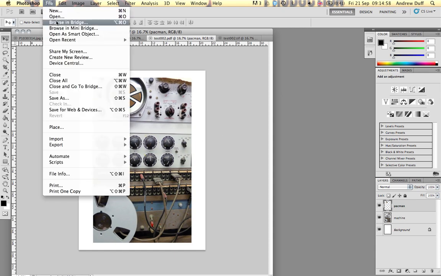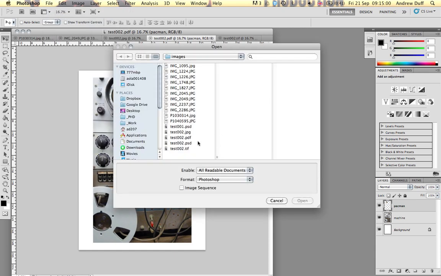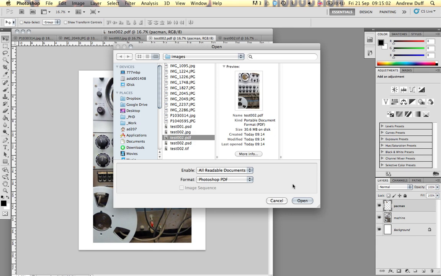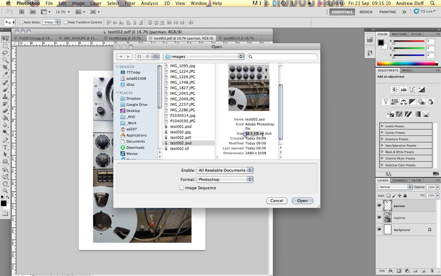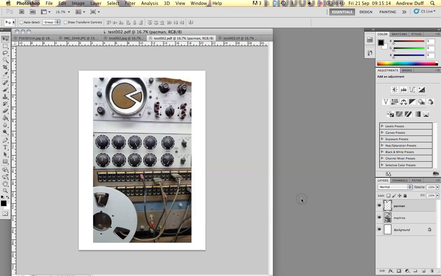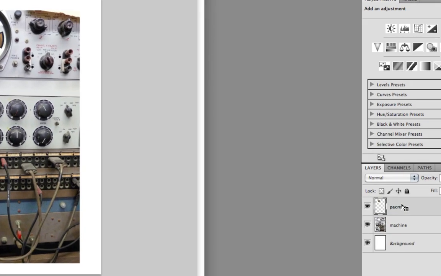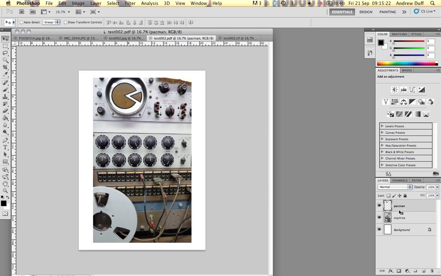Okay, let's just go and have a look at that file. Just do PDF. You can see how big this is now. That's 30 megabytes, whereas the original one, that was 38. So it's compressed it a little bit. Let's open that. And there we go, it's open already, and you can see we've got the layers. There we go.